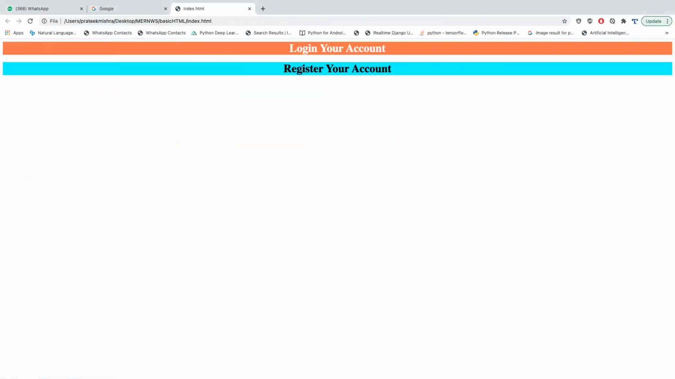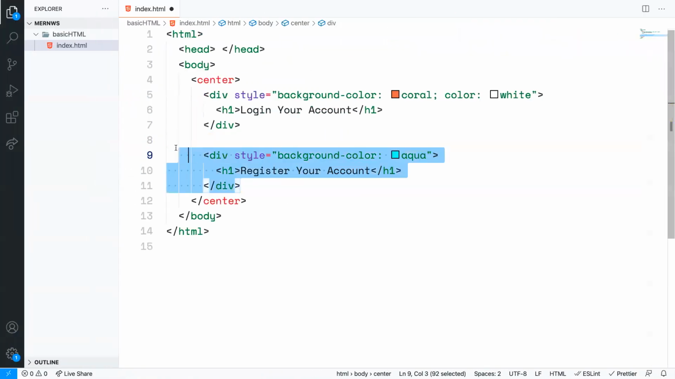Okay. So as you can see, we have this login your account, and I'm just getting this div. I'm just going to delete this. Guys, may I delete this? I think we can, right? Because we are not going to use this pattern right now.